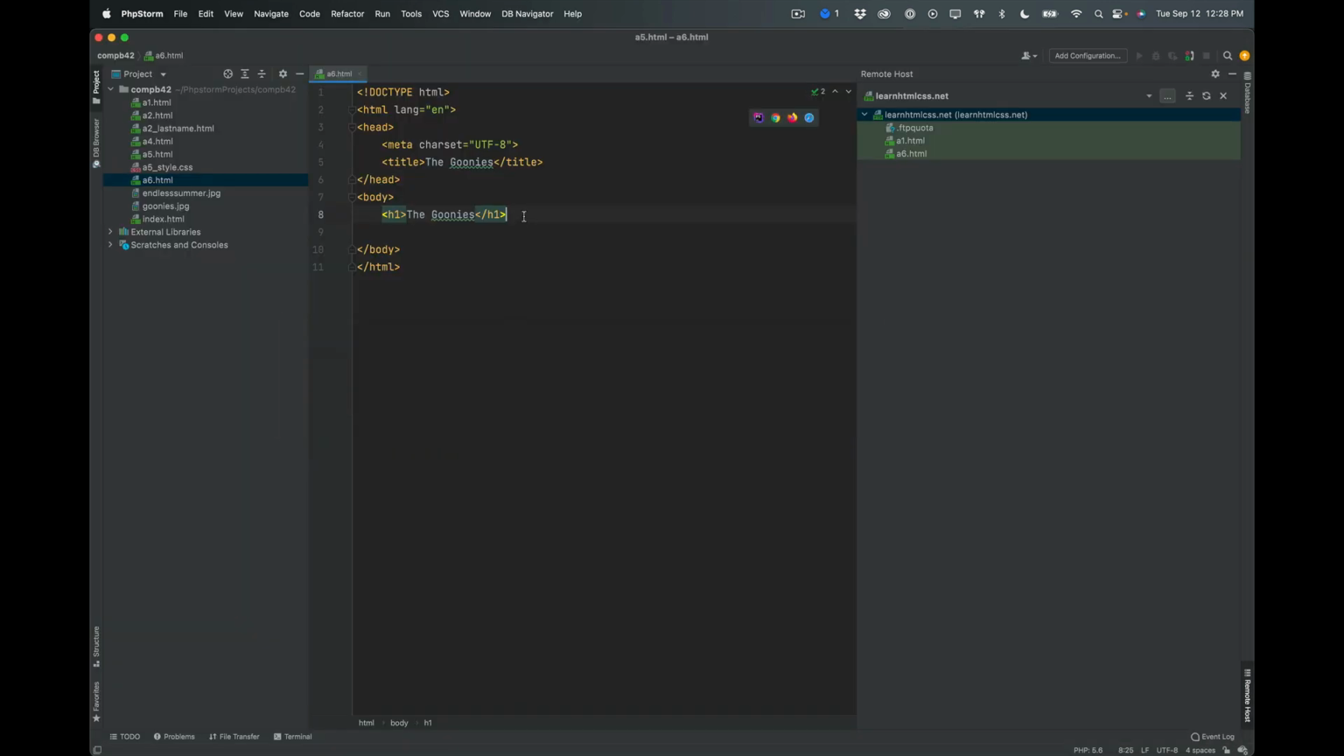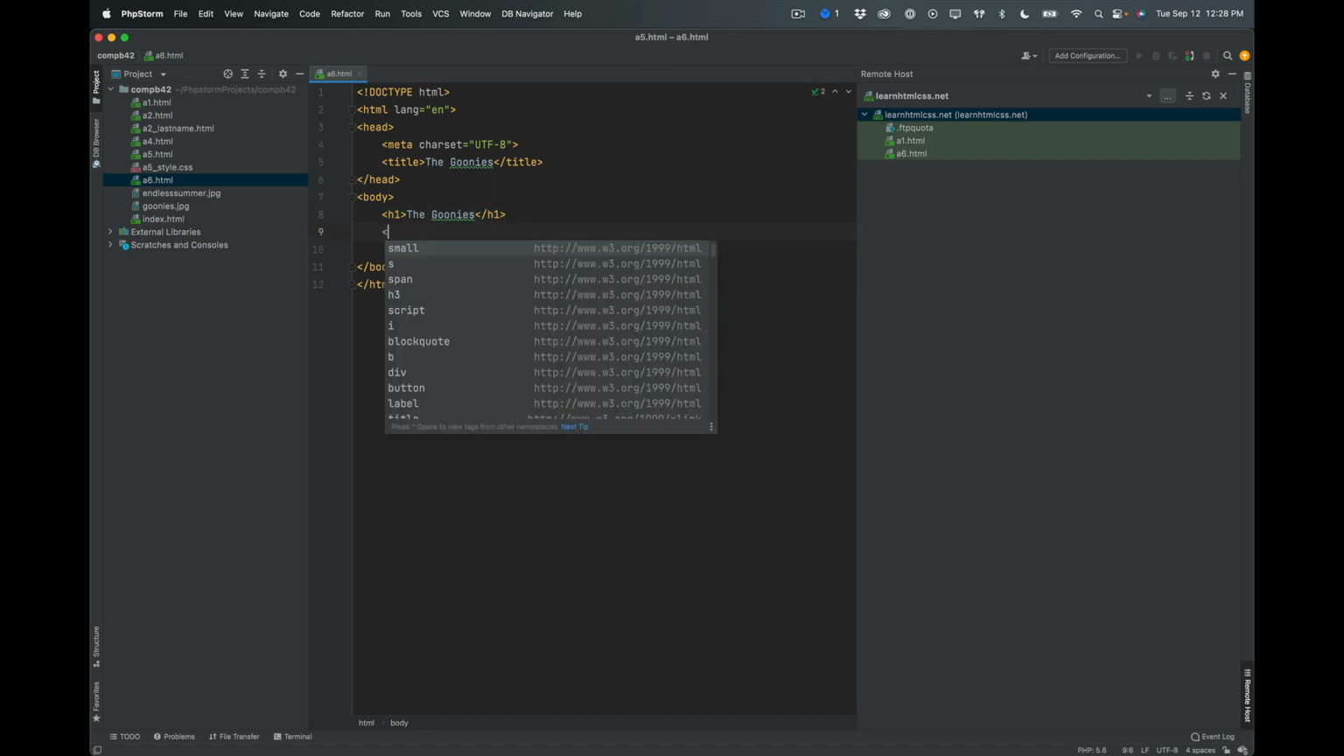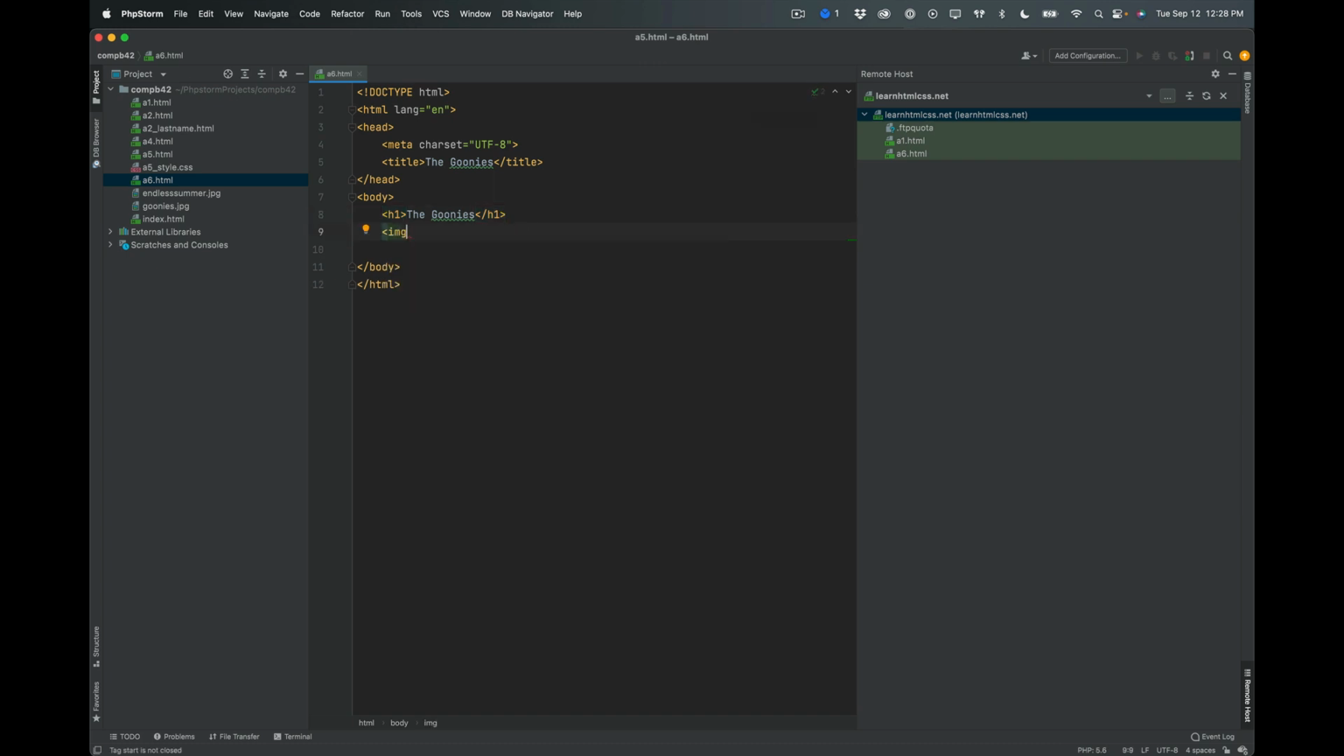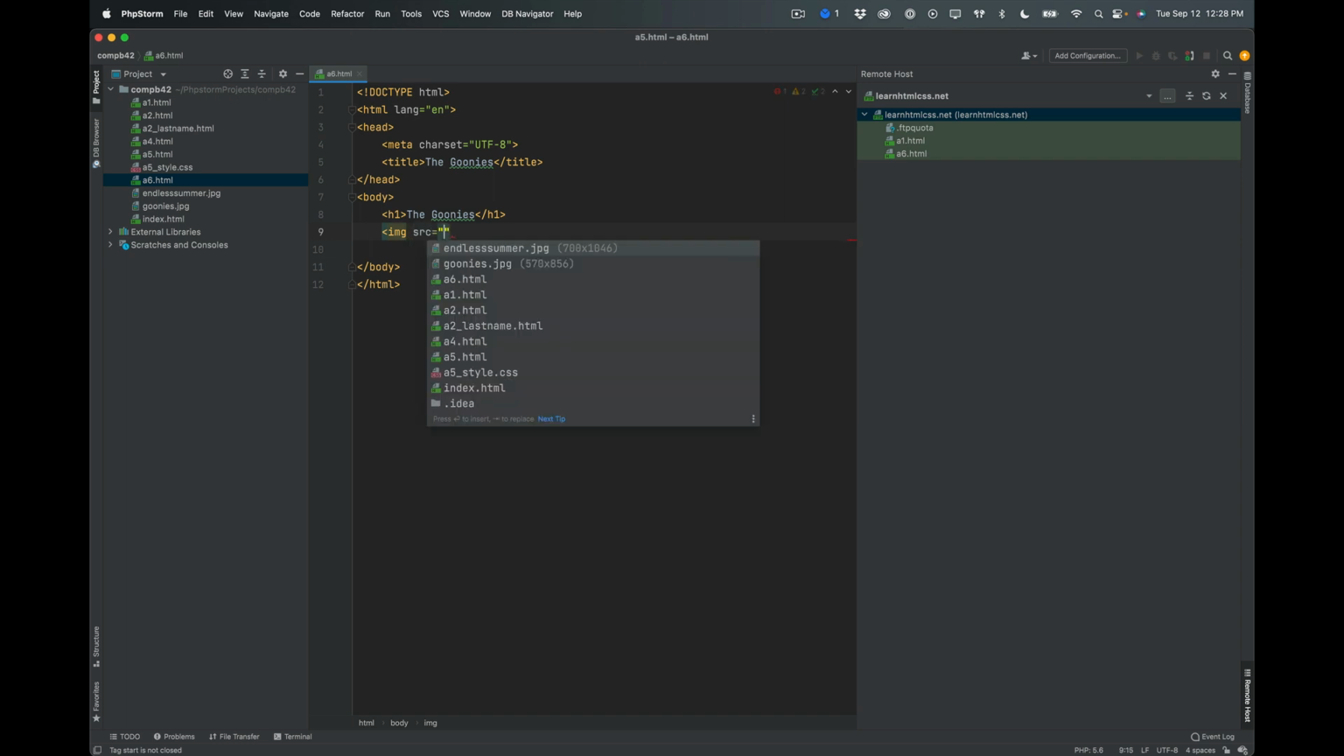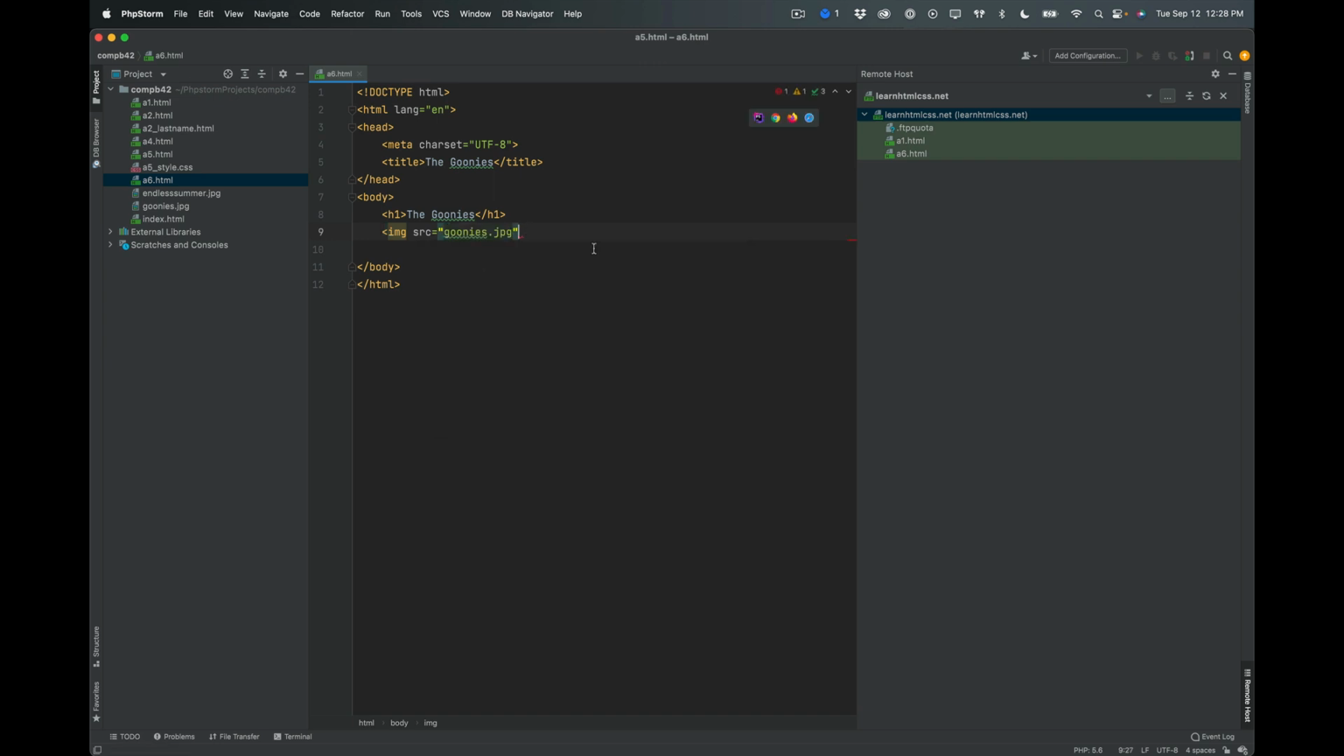So the next thing I want to do is I want to use the image tag, and I'm going to use the source attribute, that's src. And you can see here that when I type the quotes, it comes up with a list of files that are in that same directory. So all I have to do is select the Goonies.jpg, and you can see PHP Storm here tells me the dimensions of the file, which should be fine for this web page. So I'm going to double click that.